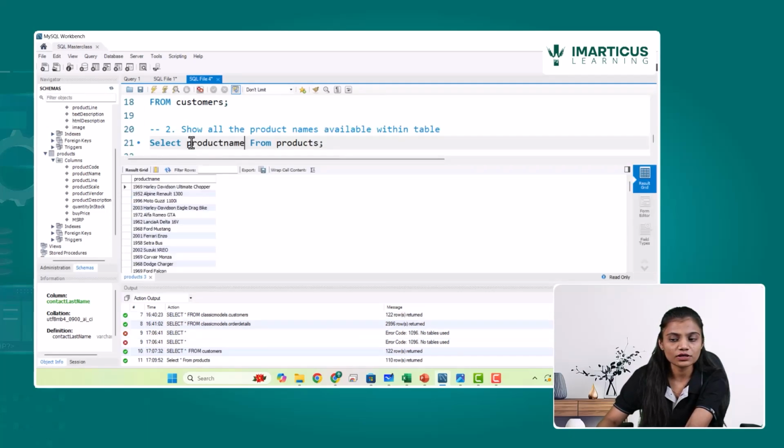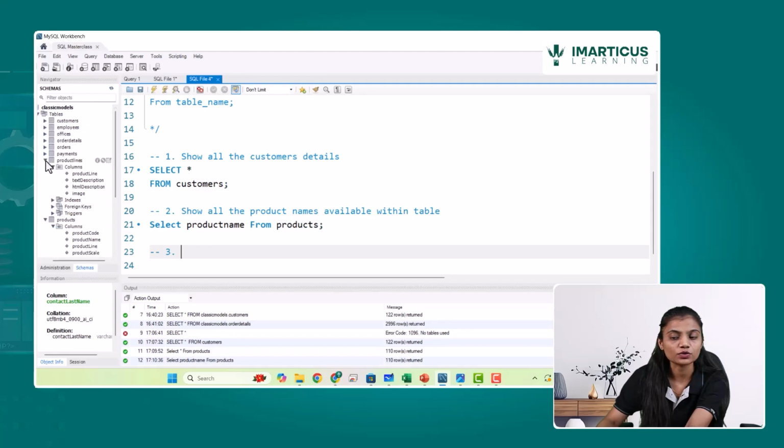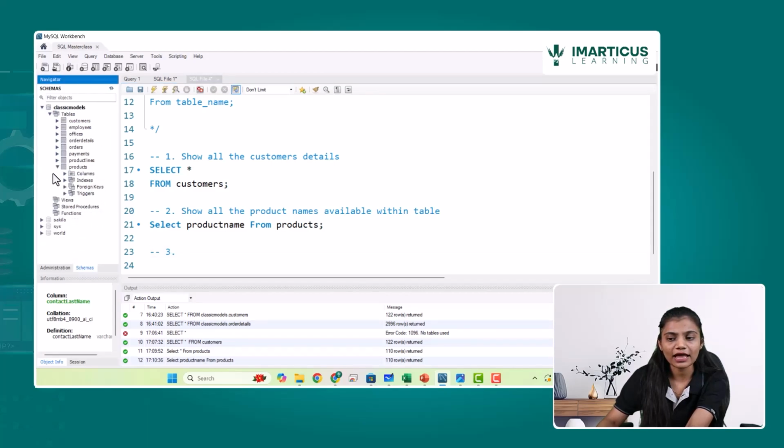When I run this, you can see n number of product names are available within the table. So this was the second query which we saw with respect to select. Now the third query which we will see with respect to select, let's say I want to gather multiple columns. Here in the above one I gathered one. So let's say I want to gather multiple columns.